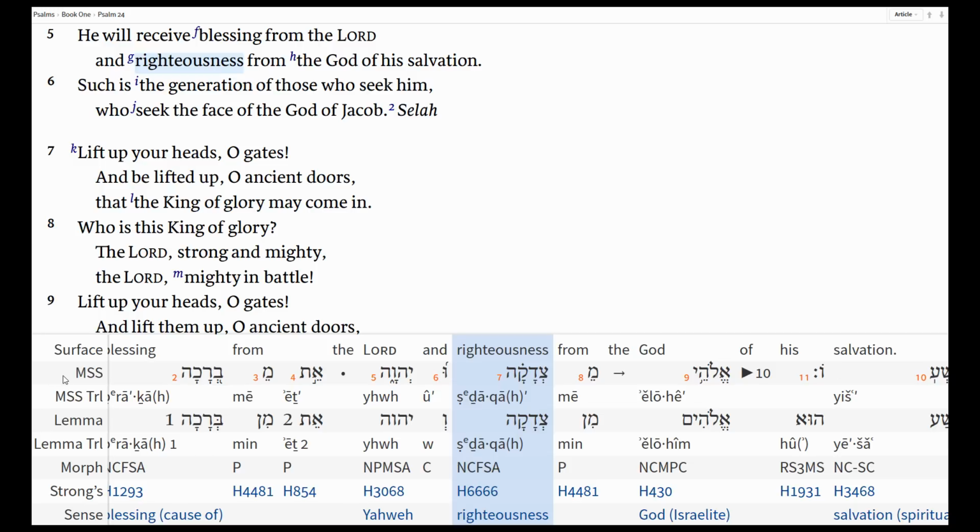The manuscript line is the form of the Hebrew word as it appears in the Hebrew Bible. And then it's transliterated into English letters so you can pronounce it. Tzedakah. The lemma is the dictionary form of the word. That is also transliterated. Then we get grammatical information. We hover over it. It's a noun. It's a common, feminine, singular, absolute noun. Again, you may or may not know what that is, but you could always look it up in a grammar or a grammar glossary here in Logos. You get the Strong's number, and then you get the sense of the word.